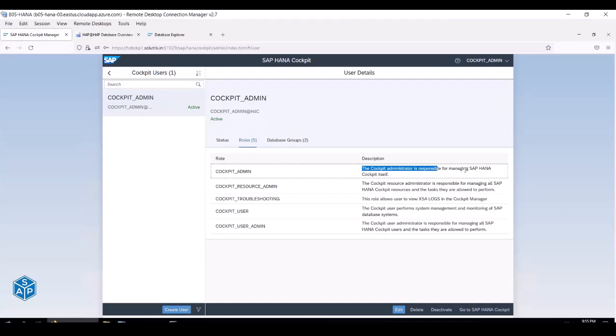The cockpit administrator is responsible for managing SAP HANA Cockpit itself. The cockpit resource administrator is responsible for managing all the SAP HANA Cockpit resources. Resources means the database resource and this user, not only the database resource. This role allows the user to view XSA logs and the cockpit manager. The cockpit user performs system management and monitoring of the SAP database system. The cockpit user administrator is responsible for managing all the SAP HANA Cockpit users and the tasks they are allowed to perform. So there are only 5 roles. Yes, these are the 5 roles.